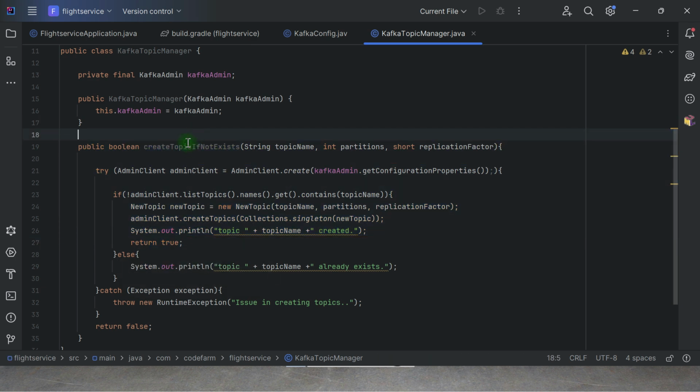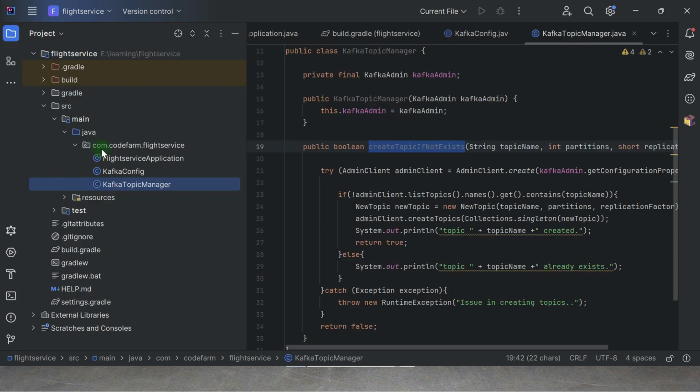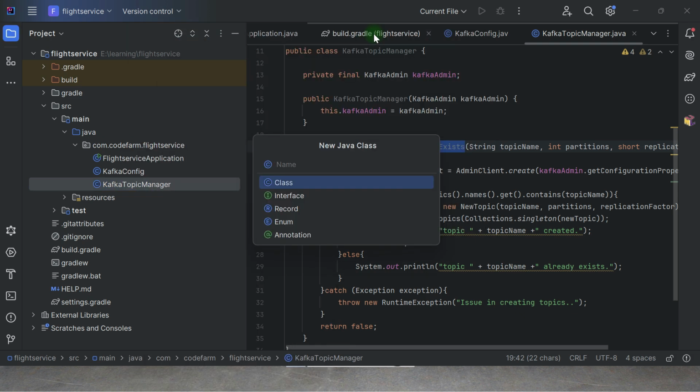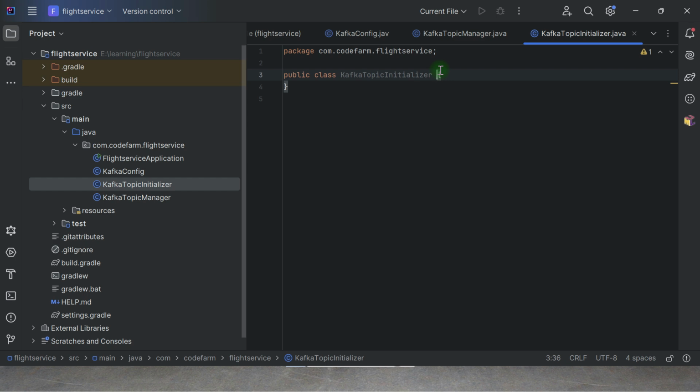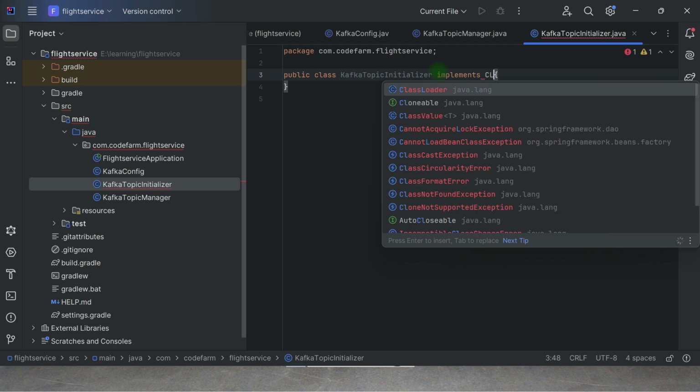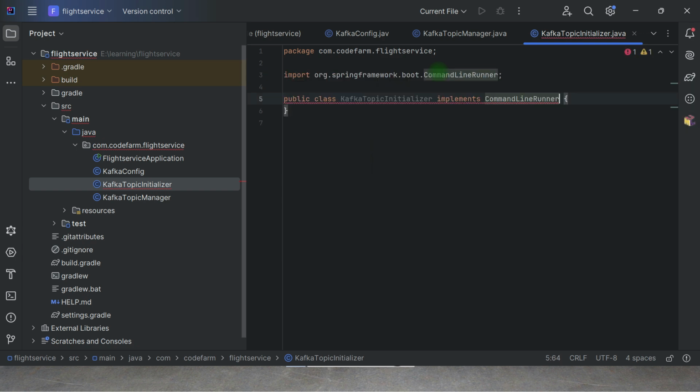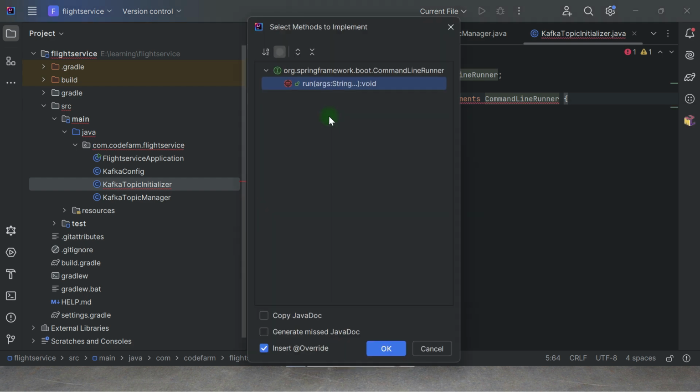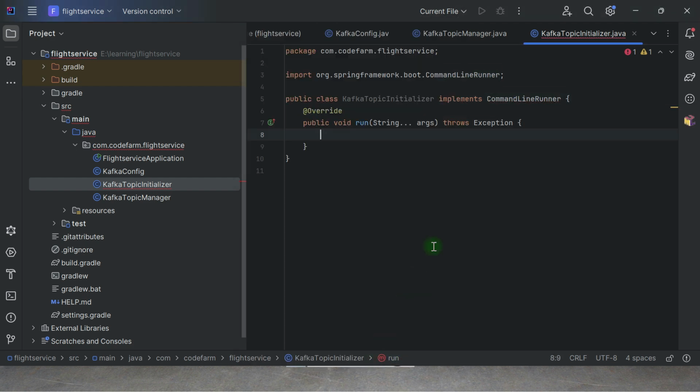Okay, so now we have to use this one, right? Check topic if not exists. Let's go ahead and create a class. I can name it KafkaTopicInitializer. How do I initialize it? There is this class, not sure if you know, CommandLineRunner. It implements CommandLineRunner, and there is this utility method run, and whenever the service is starting, it will execute.